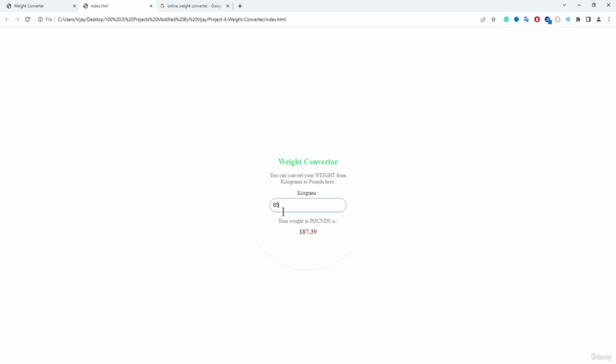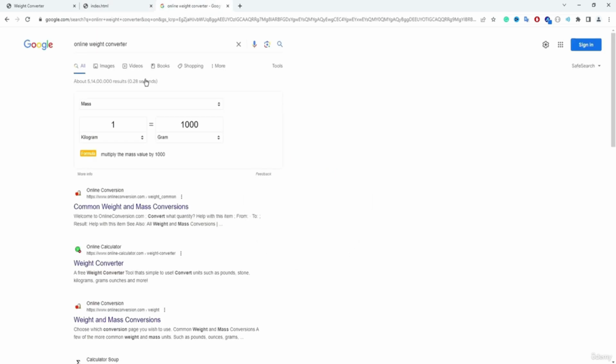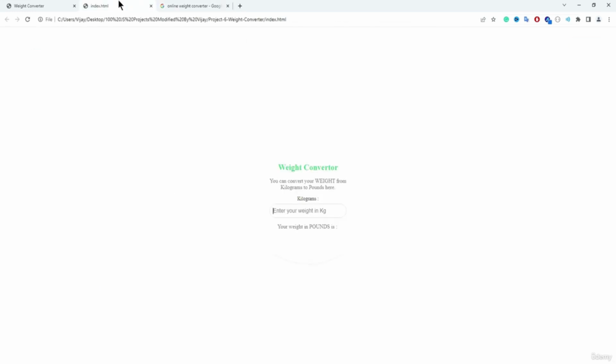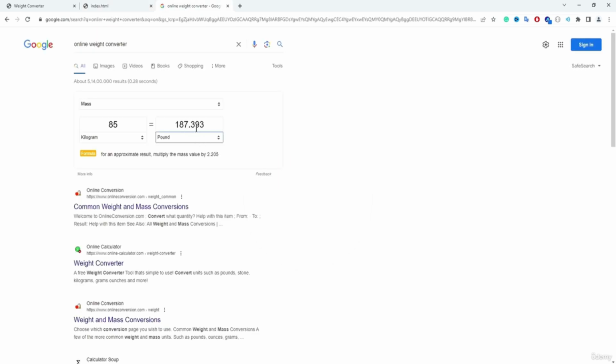If I enter this value in a real world project, which is actually a Google one, so if I enter here 85 and then select pound, then you can see it's going to display the result, which is 187.393. Okay, and if I come back to our version of the application, which is 85, and if I enter, then you can see we get the 187.39, and here we are getting the 187.39 as well.